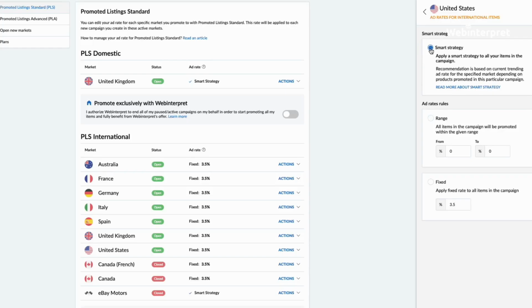And definitely we also have the last one, which is the default ad rate that we are using, especially on international markets, which is the smart strategy. It means basically that we are assessing the competitors, but we are not going up to 3.5%, to make sure that sellers don't have a lot of expenses as well.